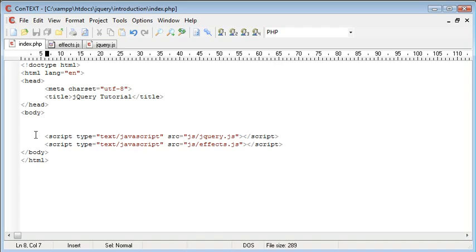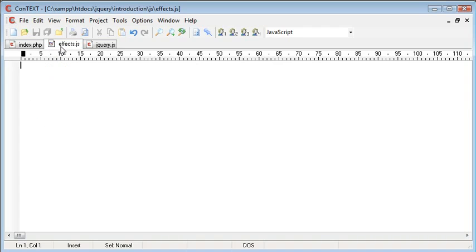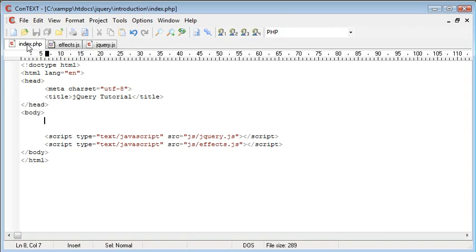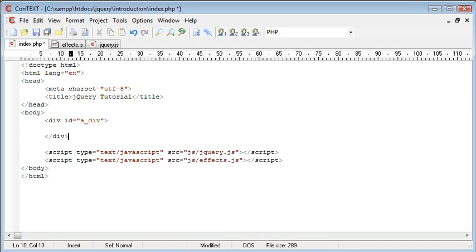So what I've done is I've set up a basic page and we're going to create a couple of elements and then use this effects.js file to trigger the click of a button and then hide these specific elements. So the first thing we're going to look at is a plain div. So if we create a div and give it an ID of a_div and we write some text inside here.